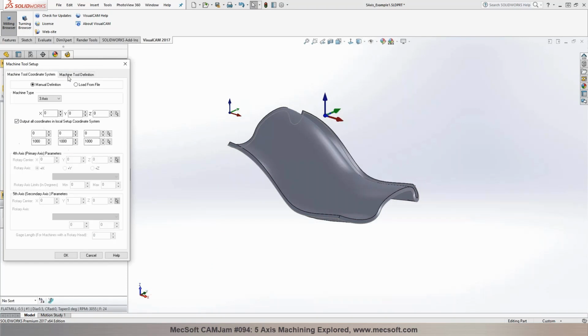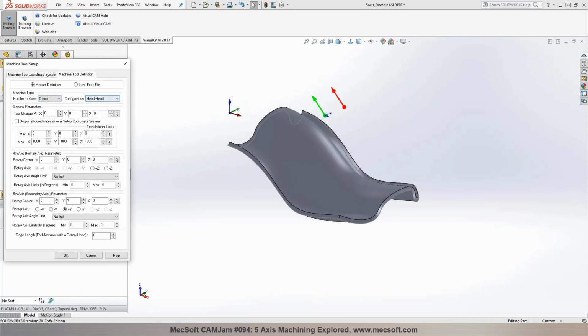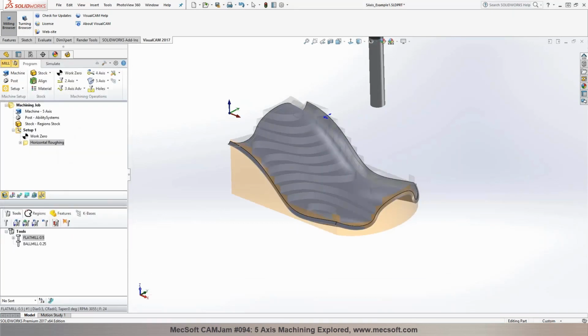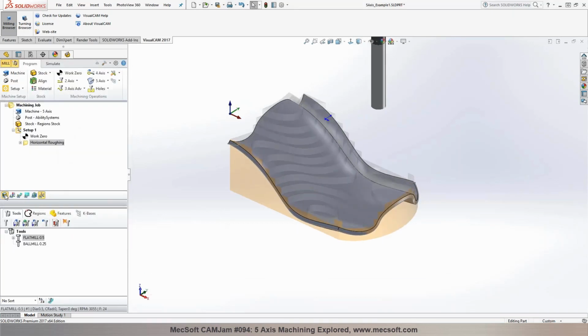Now you want to make sure that you have your machine tool defined correctly. 5-axis, head configuration, your primary axis, your secondary axis can be defined right in here. And you can also specify the rotary axis limits for primary and secondary axis. And you can input your gauge length parameter as well. Now we have programmed the roughing toolpath.